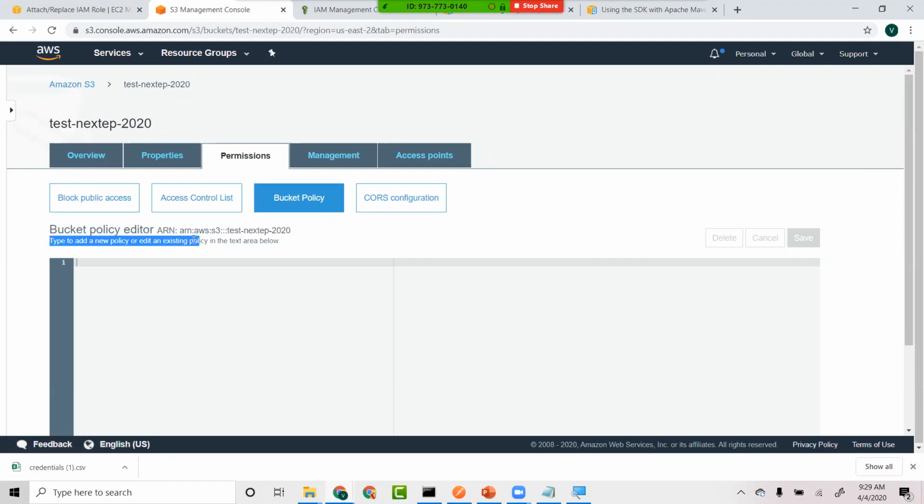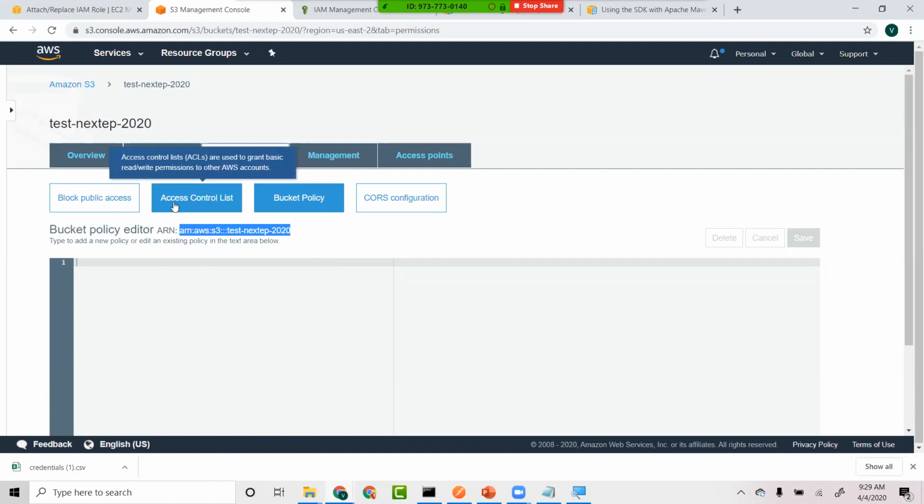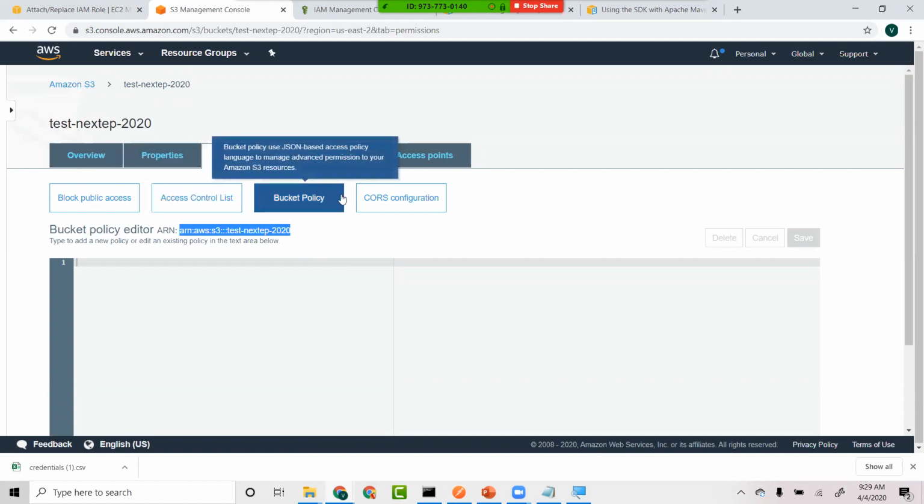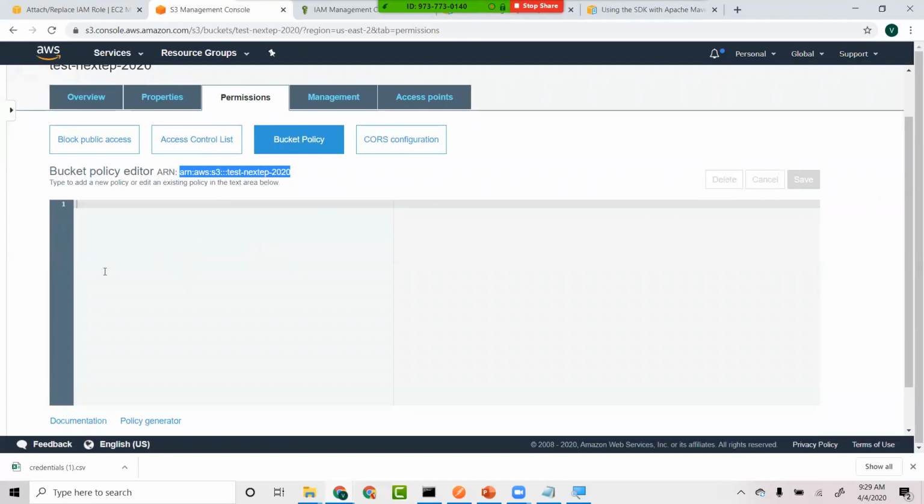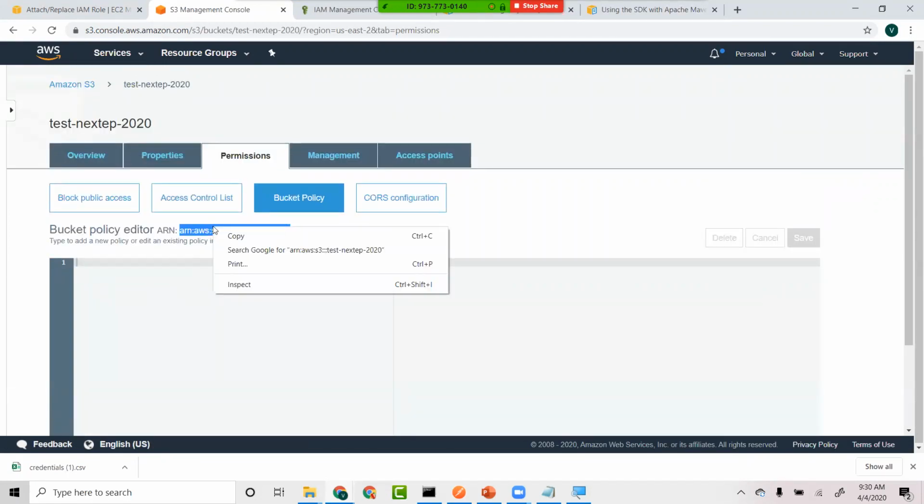This is my ARN. Especially in the case of S3, you can get access in a couple of different ways. You can use access control lists, or you can use bucket policies. Here I can create a new bucket policy. Everybody can get public access, everybody can get read-only access, or this particular user can get it. I can do that. Or take the ARN here. This is the bucket ARN.